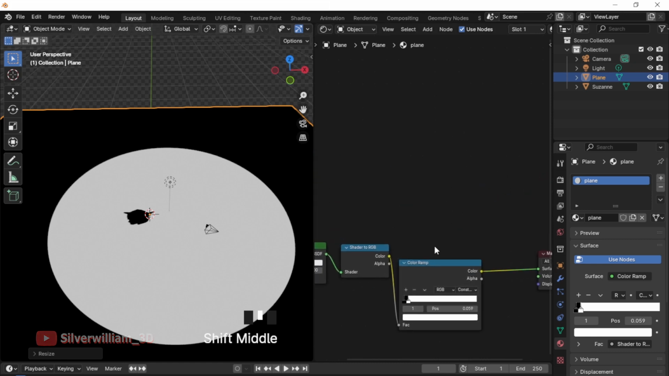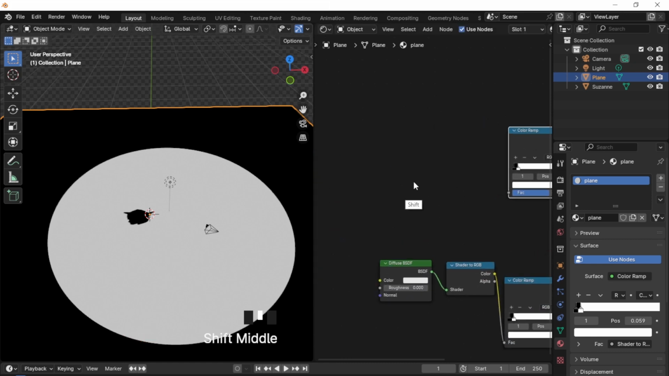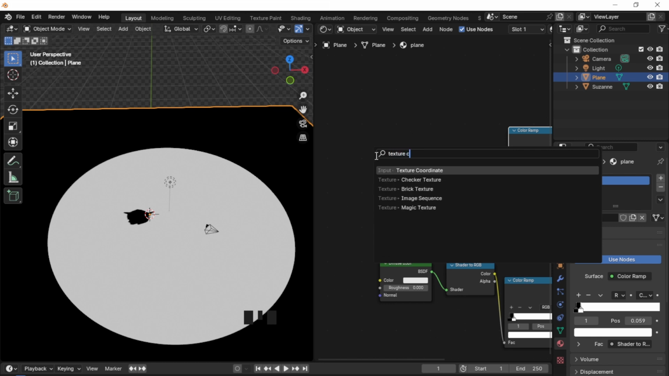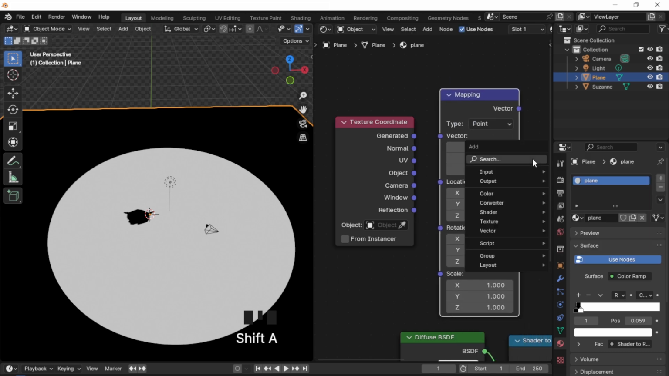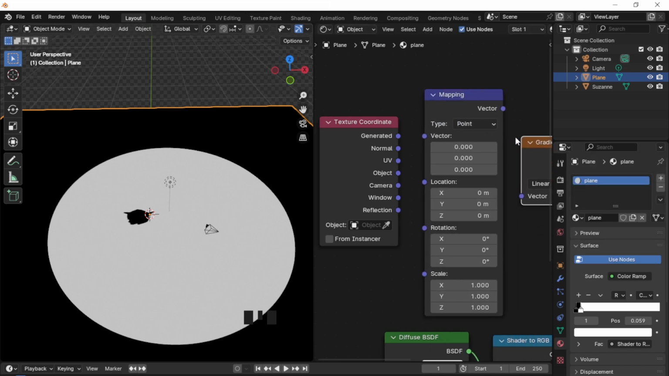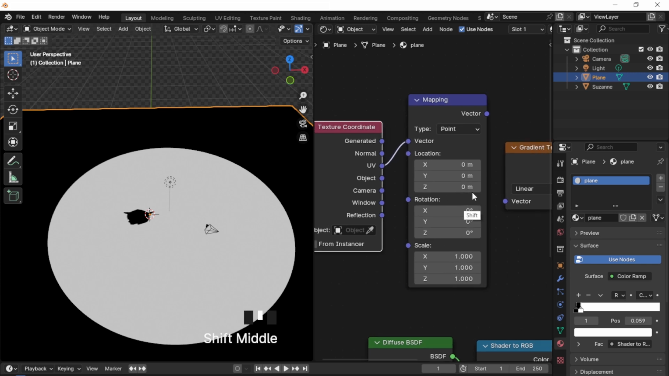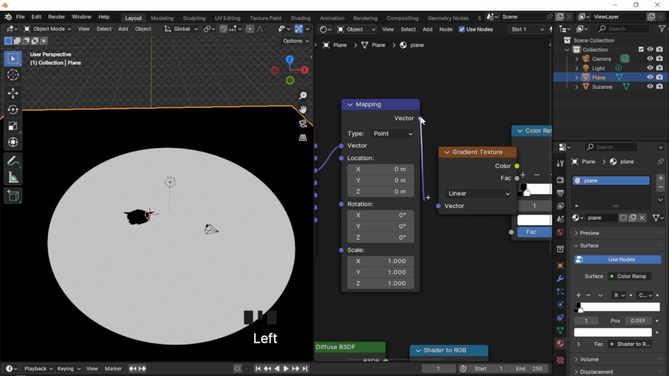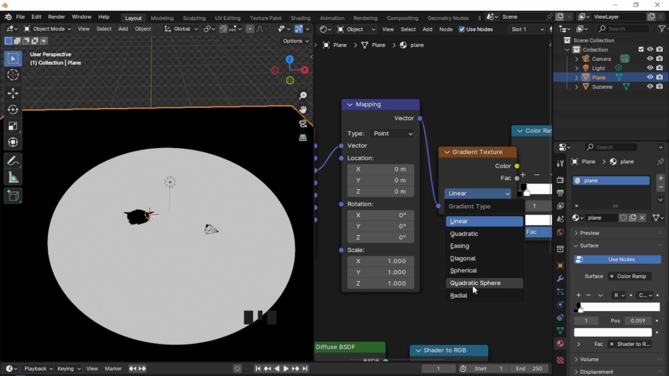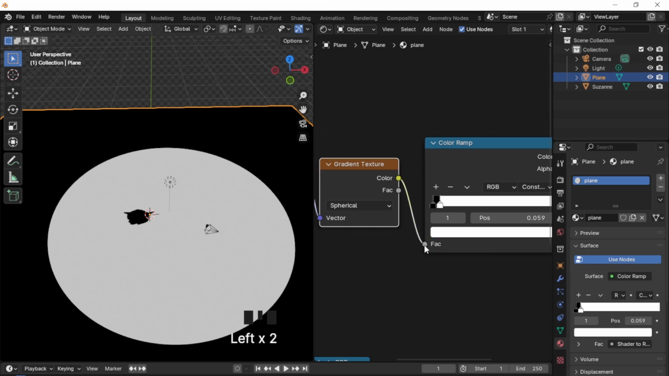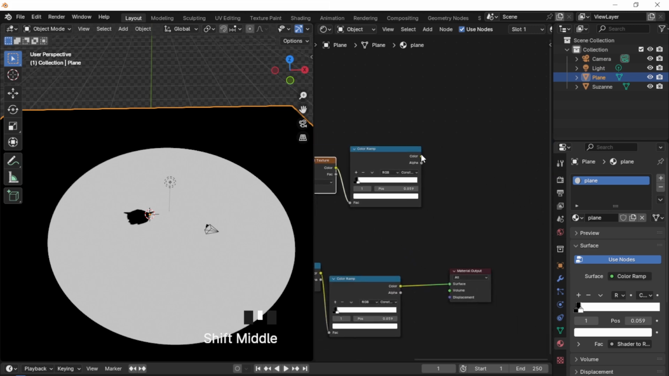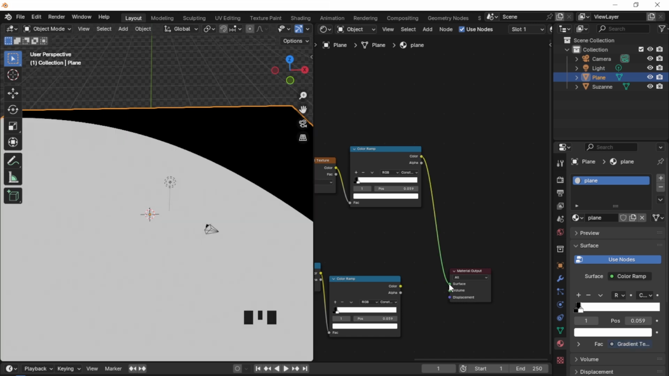To do that, duplicate the color ramp node and create a Texture Coordinate node. Create a Mapping node and a Gradient Texture node. In the Texture Coordinate node, connect the UV output to the Vector input of the Mapping node. Connect the Mapping node to the Gradient Texture. Set the gradient texture type to spherical. Connect the Gradient Texture to the second color ramp node, and connect the second color ramp to the material output.